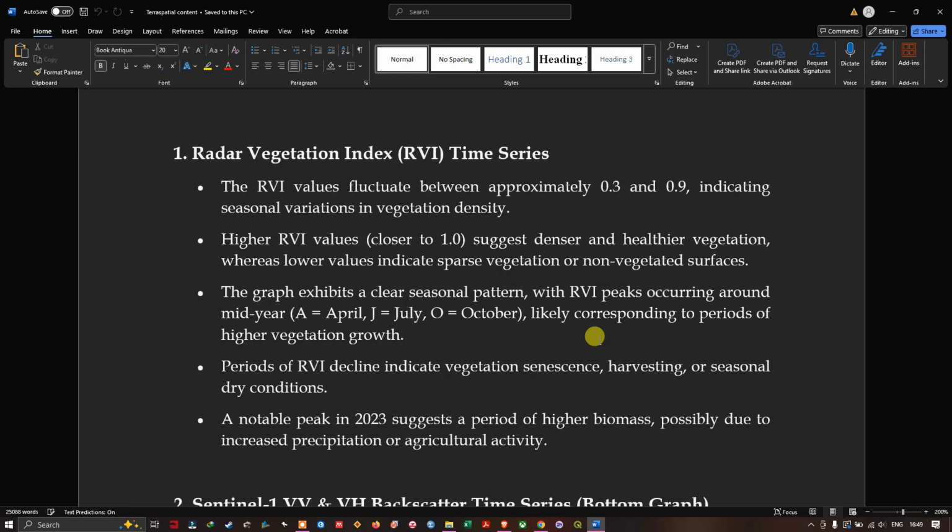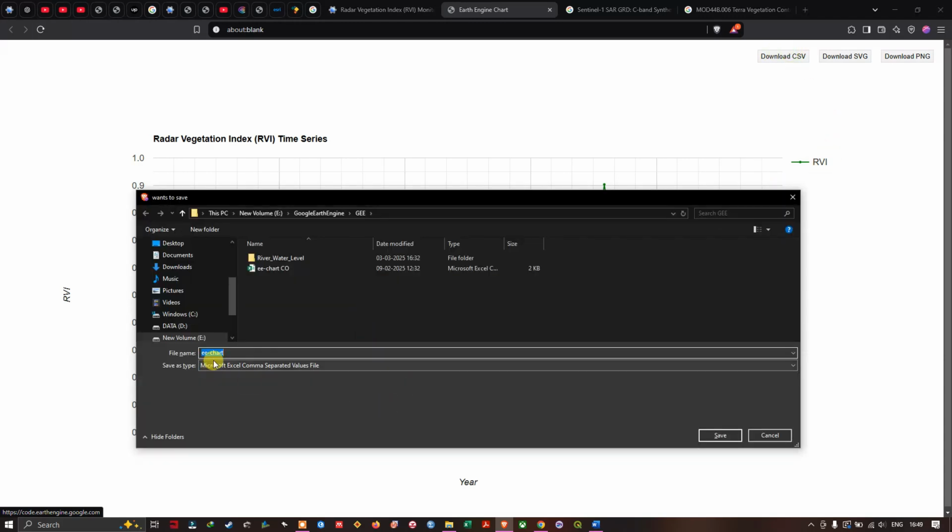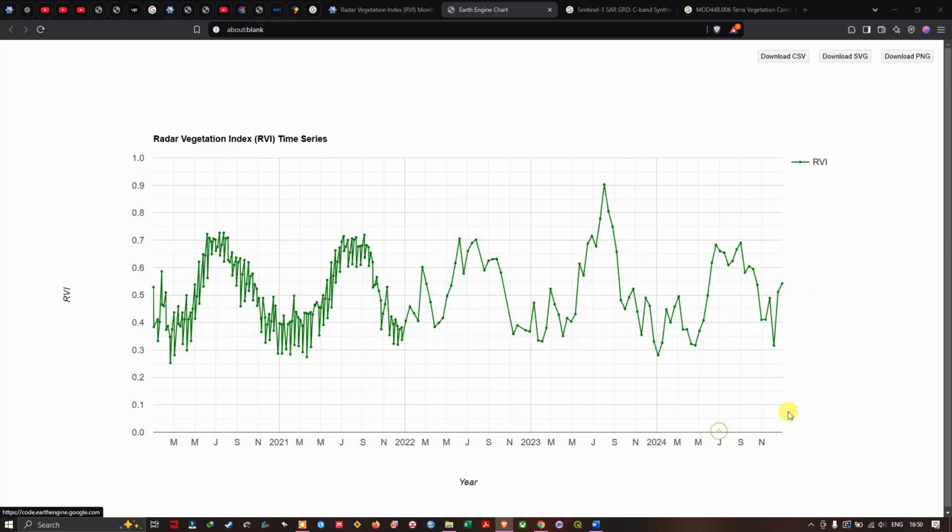So let me get back to Earth Engine. And you can also download this particular graph as a CSV file by clicking this option here called download CSV. So in this way you can download this. I'm going to name this RVI, and click save to download that CSV file.